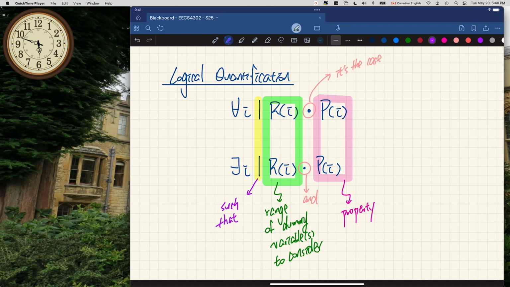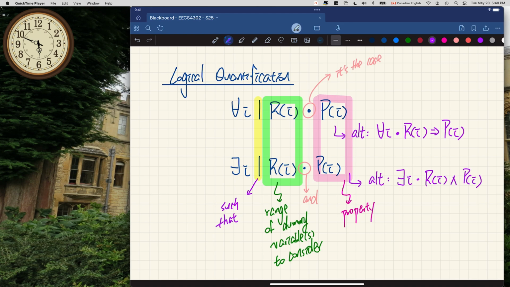Alternative for for all: you can actually say for every I, and you simply put a dot over here, and then you have the range of I implies the property of I. Also, we have the alternative for exists: you have the range of I and the property of I. Okay, so you can see the difference over here. You actually have implication versus conjunction.